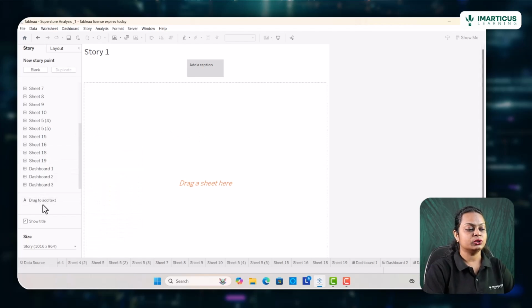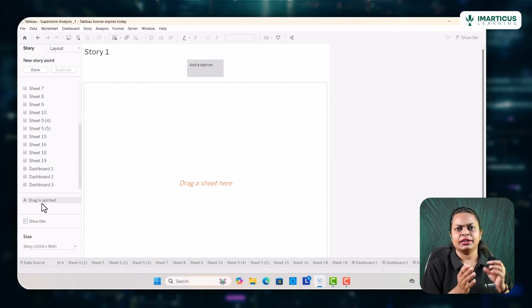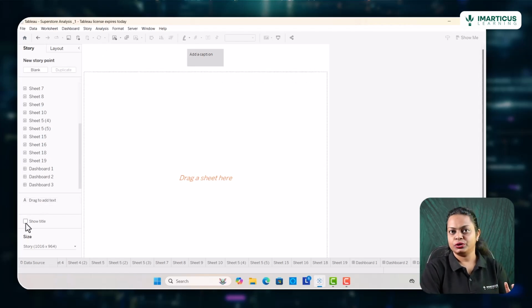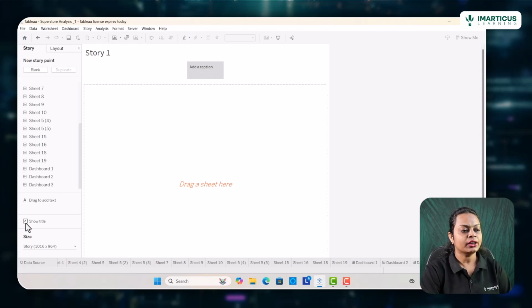Apart from that, you also have the text object here, which allows you to add some textual slides into the story, like for example adding a title page, or a page in between where you are summarizing a lot of points together. Those kinds of things can be incorporated with the help of the text object. Whether or not to show the title is what you can choose to check or uncheck. You can give a meaningful title here for the story.